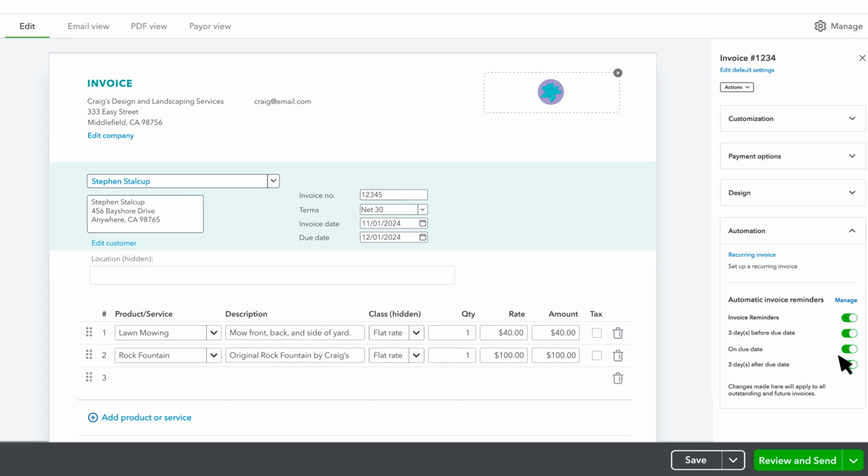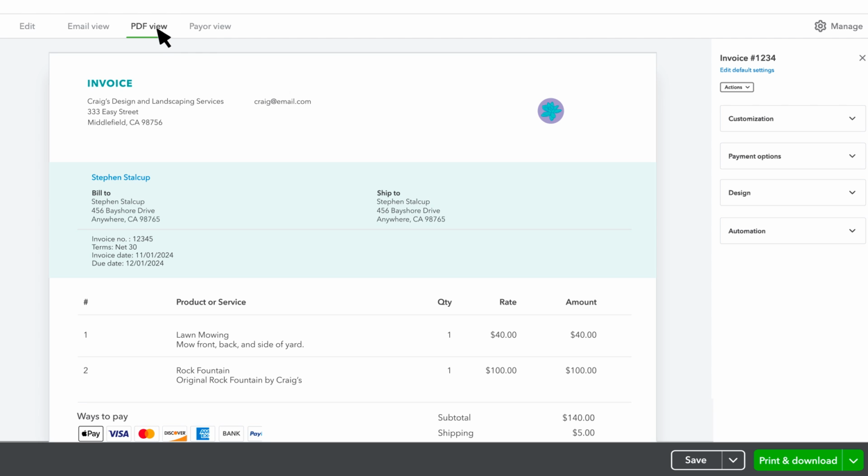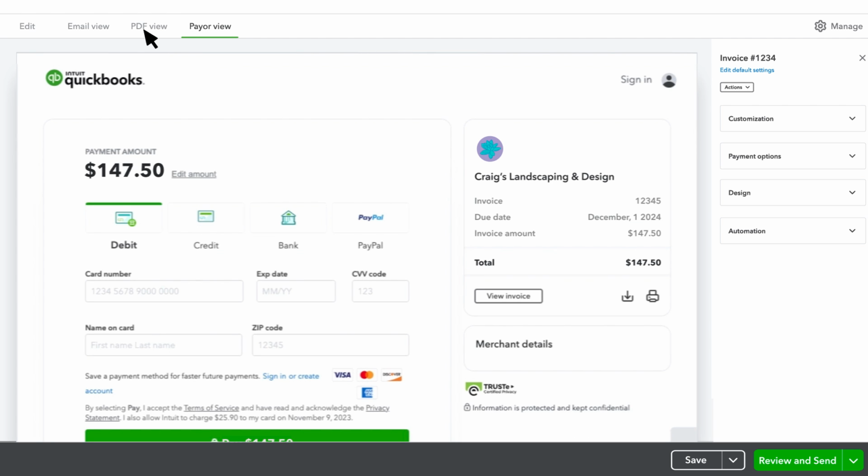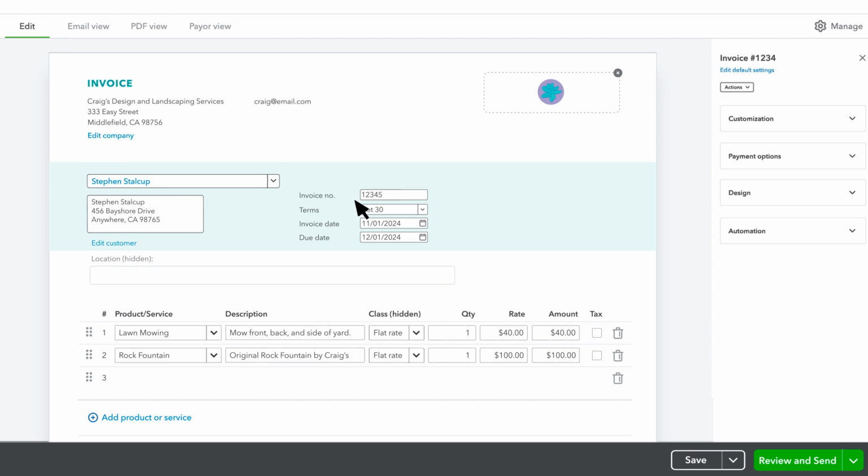Preview what your customer will see with the PDF view or the payer view at any time when creating your invoice. Once everything looks just right, you can email your invoice to your customer, download and print a packing slip, or share a link to the invoice.